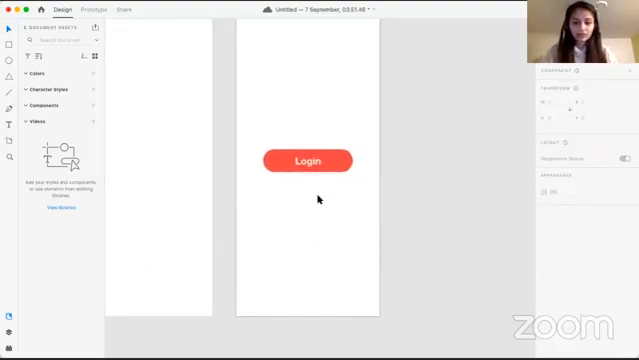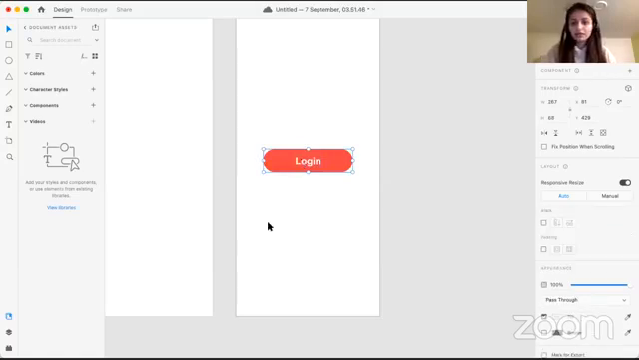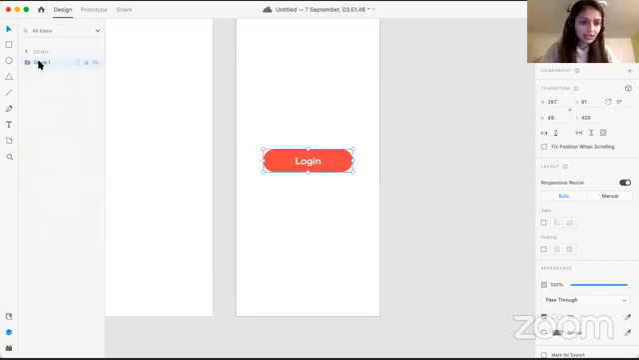So now how to start making the states of it. What we can do is firstly, I'll group it. So I'm grouping it by Command G. For Windows, you can use Control G. It will be grouped and you can see it right here, and we can name it as login button. Okay. So now over here on the right hand side, you can see the option called repeat grid.